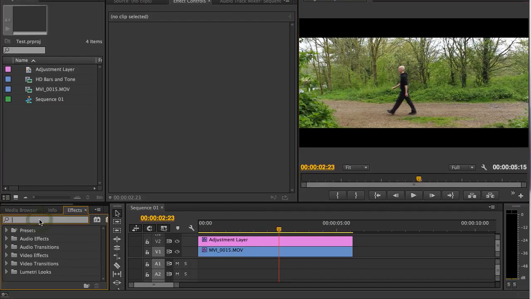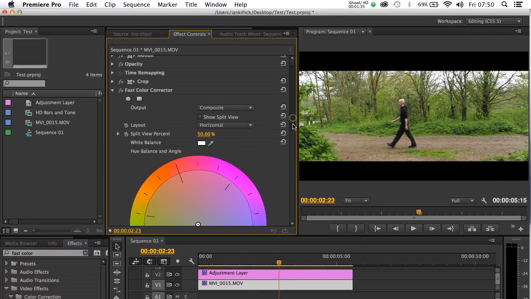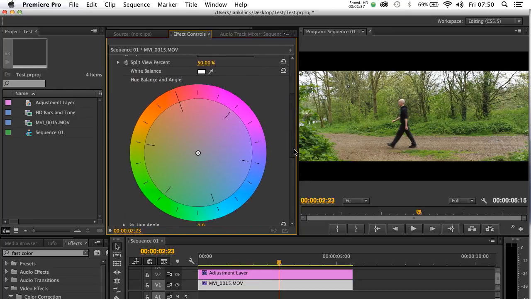For this, I'm going to use the Fast Color Corrector. I'm going to grab the effect from here and place it on the clip. Now, the Fast Color Corrector is only one of many tools that you can use for color grading, so I'm not going to recommend the one that you should use. We have RGB curves, there's the three-way color corrector, there's all sorts of other tools that you can use, but this is the one that I prefer.